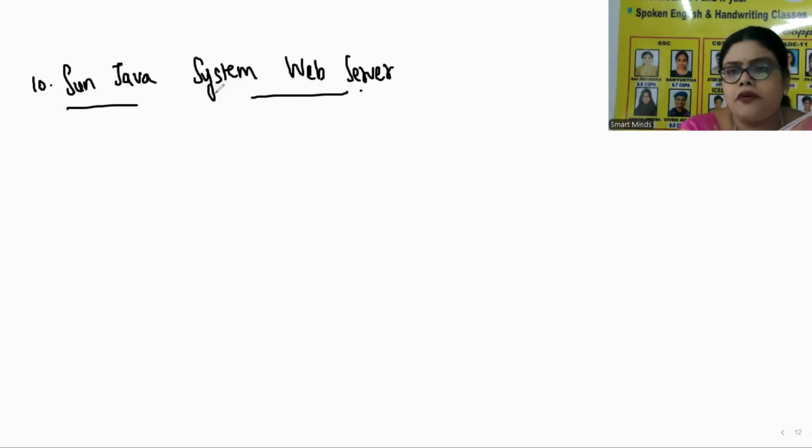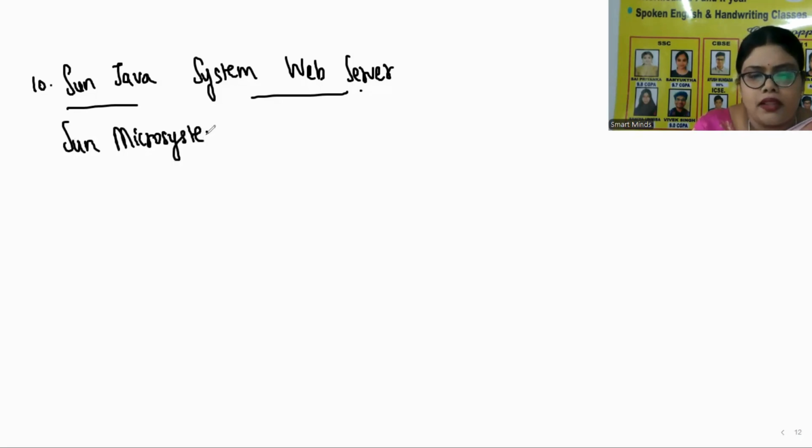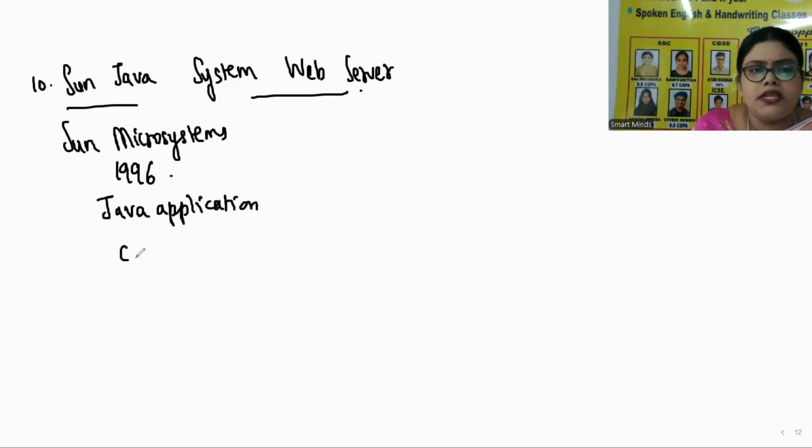So this is the last type of web server, that is Sun Java System Web Server. So it was developed by Sun Microsystems, and it was released in the year 1996 as a web server optimized for Java applications. And it was written in C and C++. So after Oracle acquired Sun Microsystems, the development of this web server was discontinued. So let us take the features.